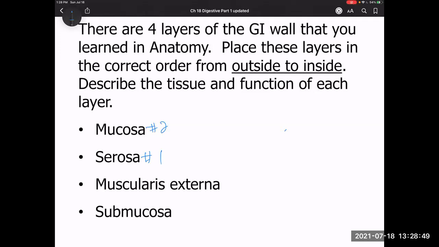That's incorrect. I wrote this in the wrong order. I'm sorry. Okay, so mucosa is going to be the farthest in, right? That's going to be number 4. And then your submucosa would be right below that. It's easier for me to go from the inside to the outside, so I don't know why I'm doing this backwards. But hopefully this is what you have.